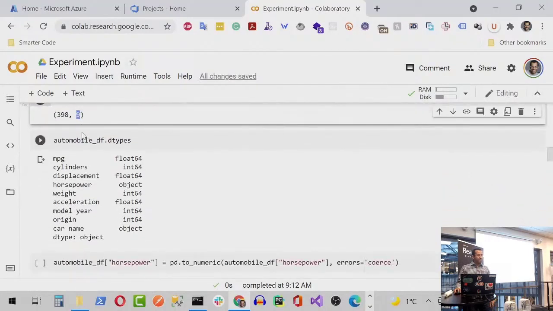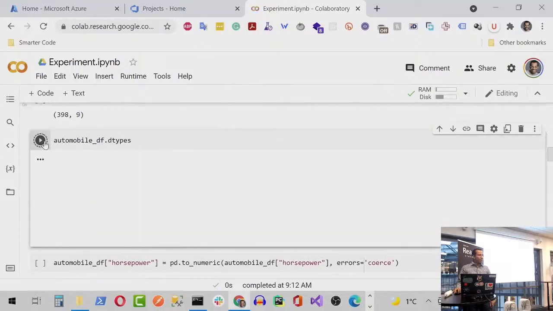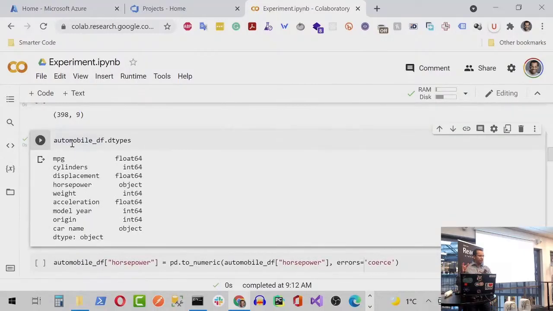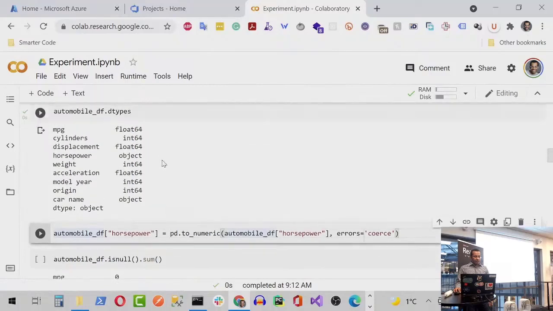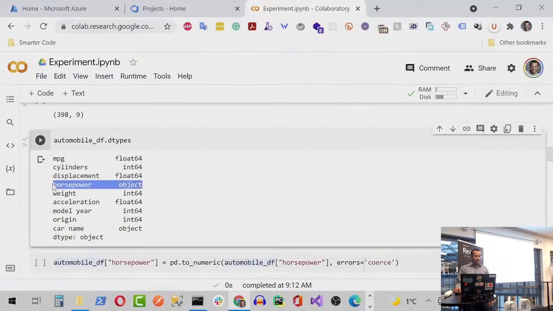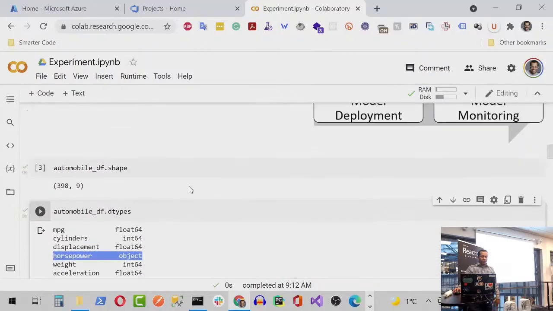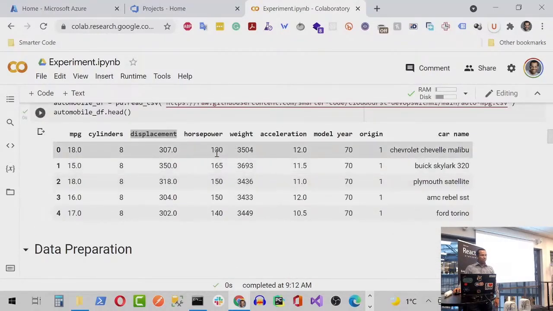We have 9 columns. We can look at the data types. You don't really need to care about this Python syntax. I just want to show you the data preparation steps. And then I noticed that the horsepower is actually of type object, and that's uncommon. It should be a number, right? So if we look here, it's 130.